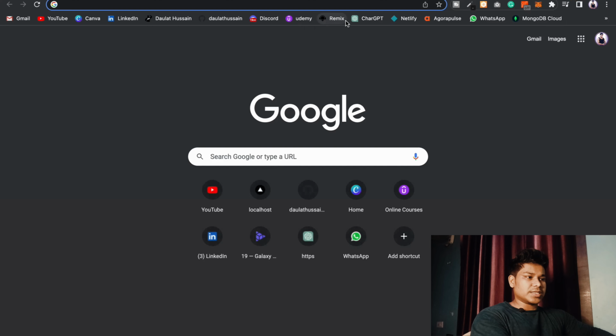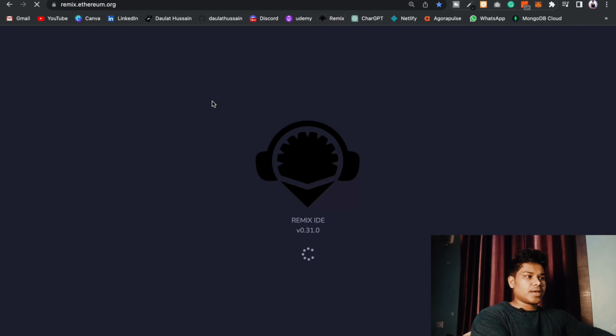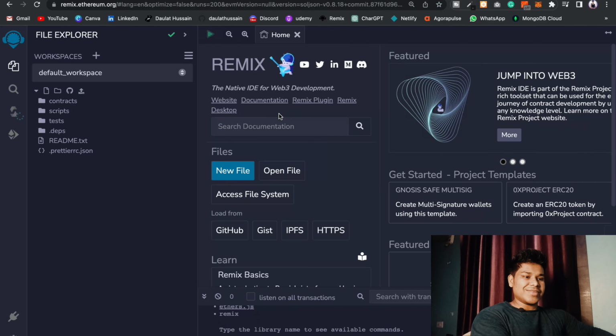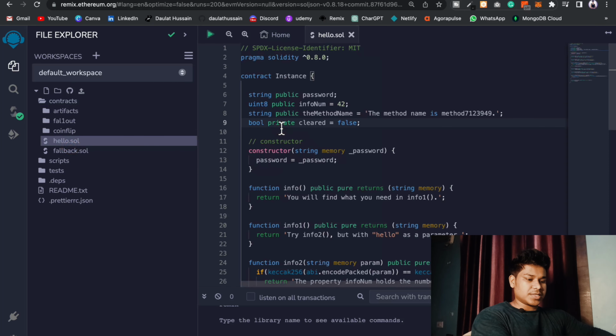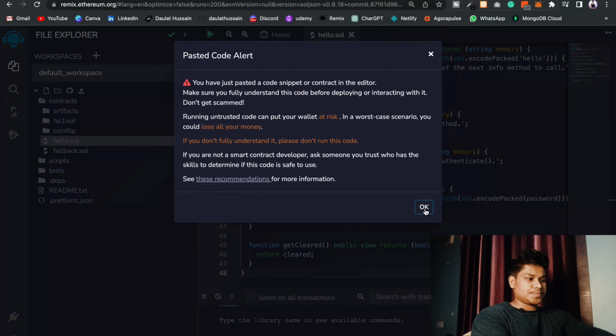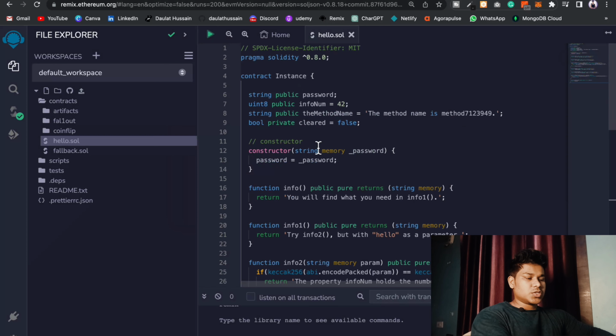So what I will do, I'll simply come here in the Remix IDE. Make sure to open up your Remix IDE and create a folder. I have already done that. So you can see I have created all of these folders, and in that I have this Hello contract, and I'm going to simply paste that. Make sure to paste it and keep this contract here. That's the thing you have to do.